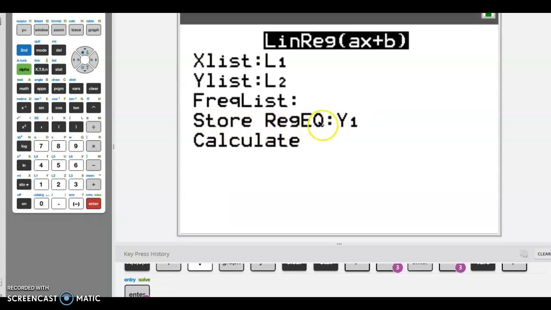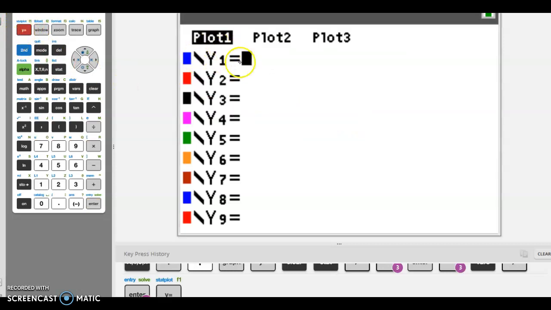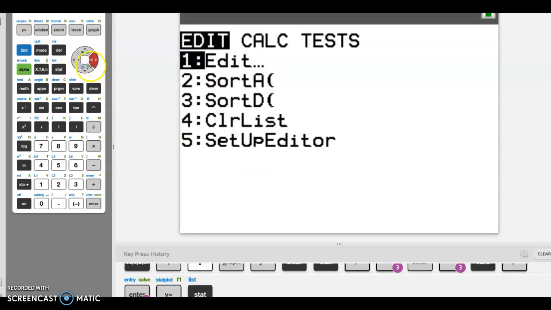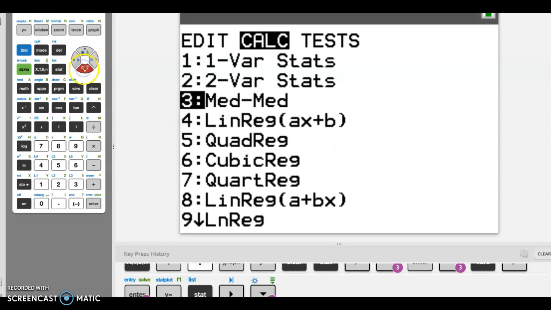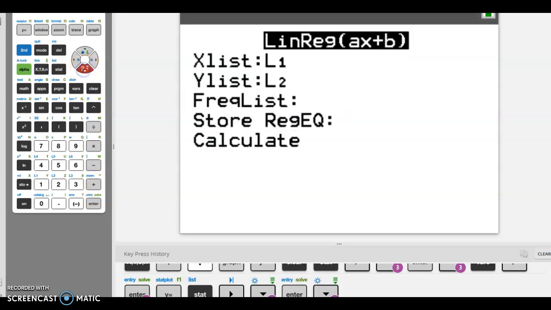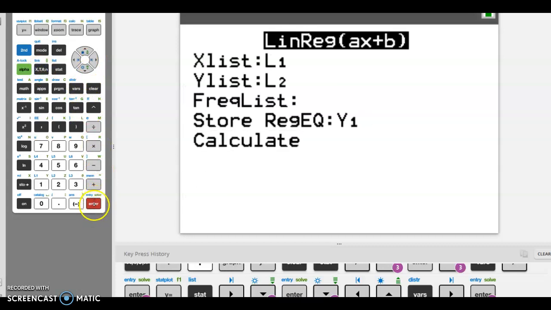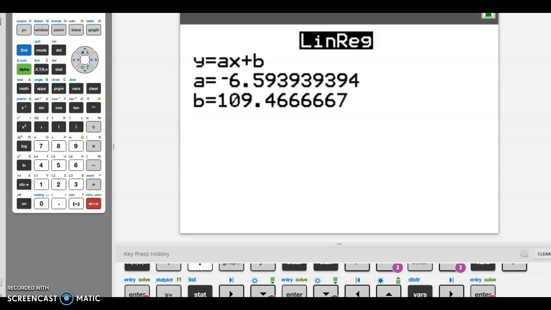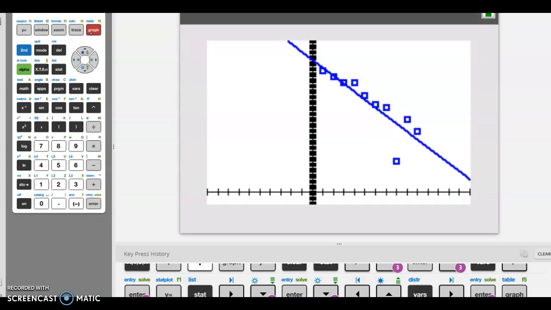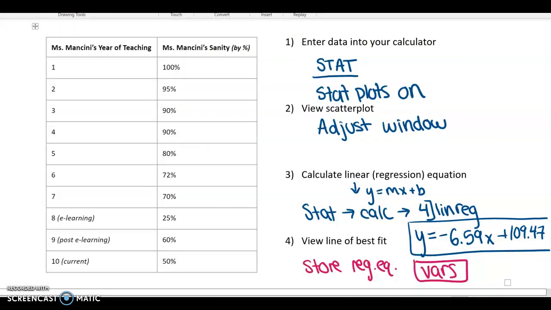This says store regression equation into y1, which is going to put it where I showed you before over here. If you put y2, it would put it here. If you put y9, it would put it here. I'm going to repeat that just so I can go back to where I was. So stat, calculate, lin reg. It's going to make me do it again so you can watch this step one more time. Variables, y variables, enter, put it in y1. Now we're going to calculate it again, and it's going to store this equation in my graph. Okay, so that is the equation that your calculator came up with. That is the graph for y equals negative 6.59x plus 109.47.